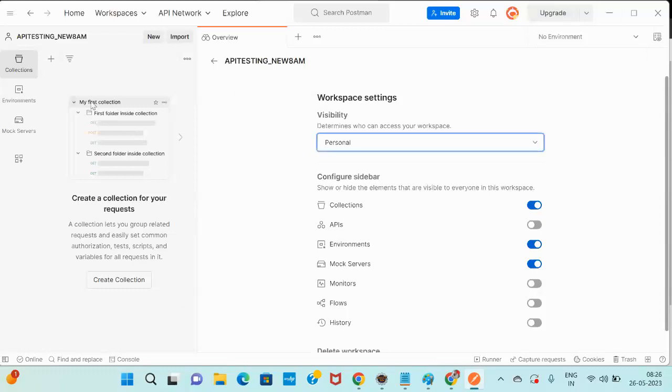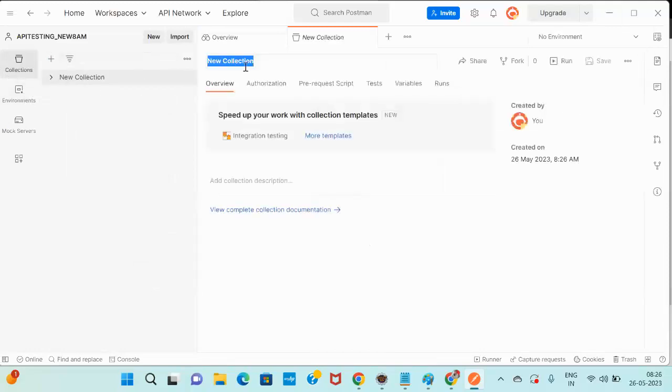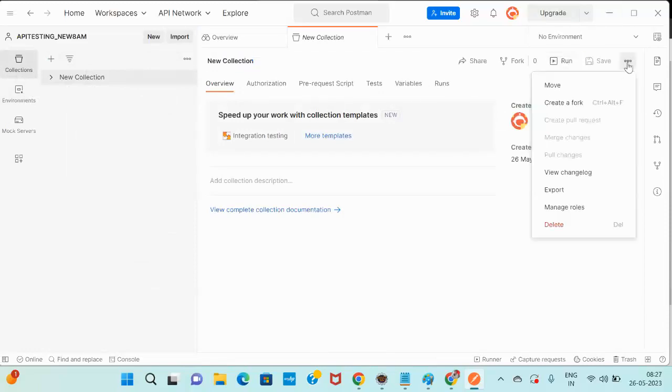When it comes to collections, why is this collection option required, and what is the use of the collection option here? How do we create a new collection? After creating a new collection, these are the options we have: authorization, a prerequisite script, tests, variables, runs, and so on. Here we also have a run button, and an export button, manage roles, view change log, create a fork, move, and so on.